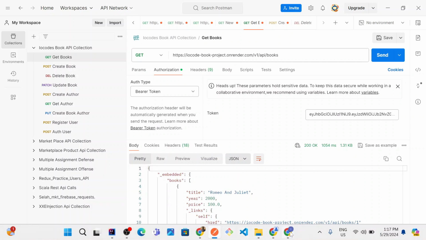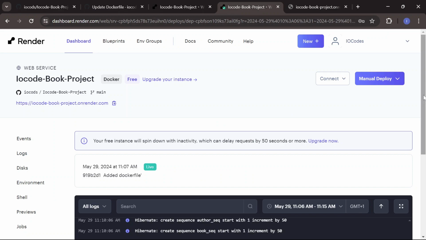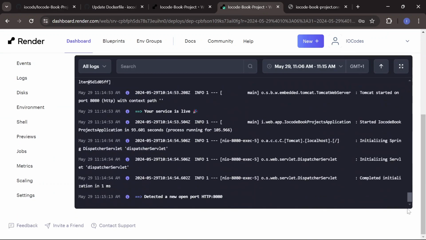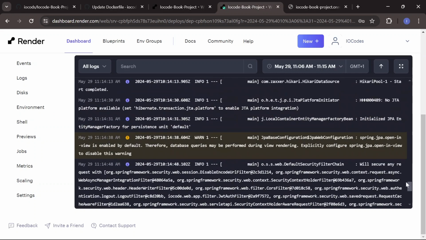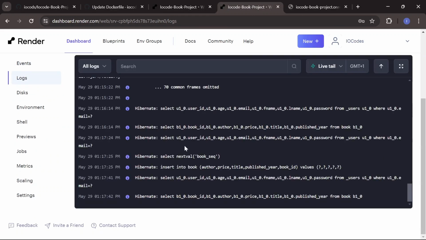I'm going to scroll down a bit, and let's see. Can go check the logs, and we can see that select statements are being executed. That is, SQL statements from Hibernate are being executed. So we have select from book, and we have the publish here, and so on and so forth.